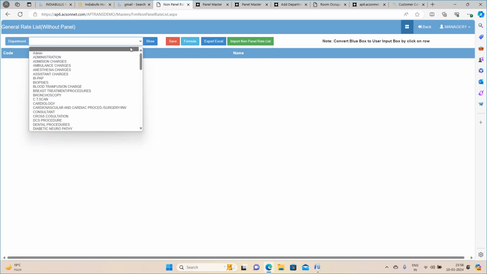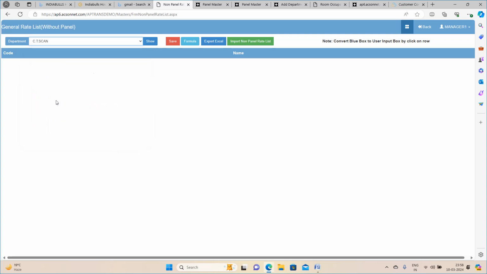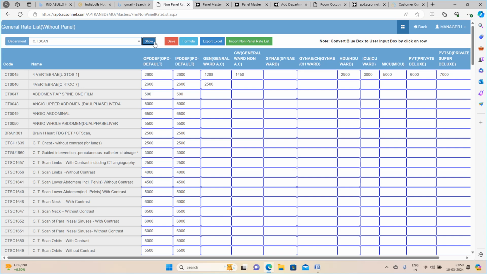Just click here. Now we can see the department. Just click here. We can see all the departments. Let me make it clear that department here means the service group, or in other words, the billing heads under which the services fall. So these are the departments. Let us choose one department, CT scan. Just click on CT scan, click on show. So all the services of this CT scan are displayed here.